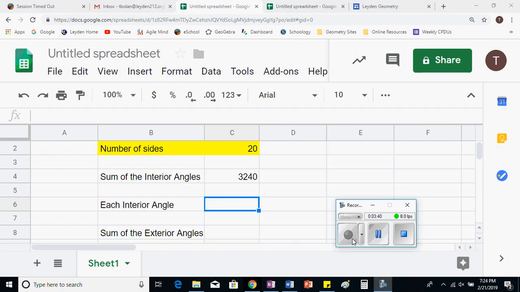Next, for the measure of each interior angle, I have to take this number, and in my case, that's whatever the number is in box C4. I don't want to type a number. I want to say look up the number in this box and divide that by how many sides the shape has. So I'm going to go to where I want each interior angle, start with an equal sign, and say take this number, in my case it's box C4, divide it by the number of sides. In my case it's box C2.